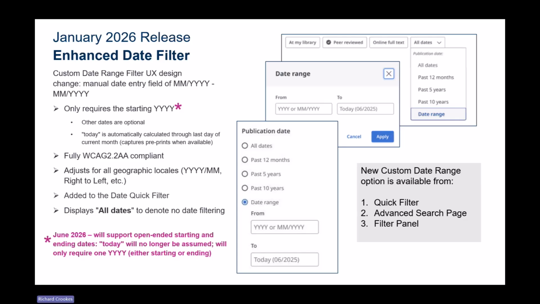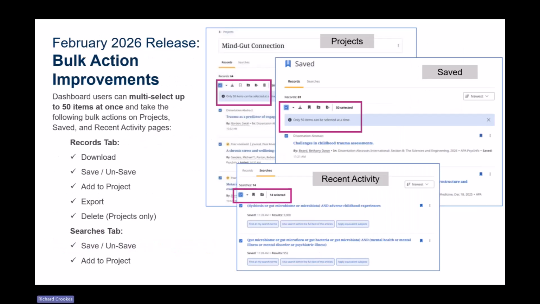In the past, it was just day, month, and year. Now it's month and year, or simply year. There's further functionality coming out very soon, which will allow you to search or filter with open-ended dates, whether from date or end date. That's also coming. Further enhancements, including the bulk action improvements.